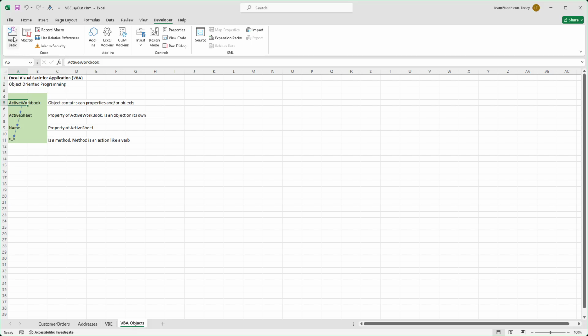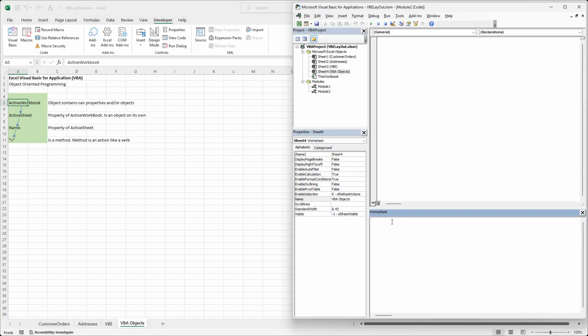I'm going to bring up the Visual Basic Editor. In this immediate window, I'm going to type a question mark. Question mark is like a query. If you want to know something, you use the question mark to query it. So here I'm going to type the active workbook.